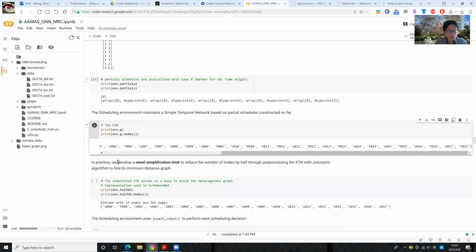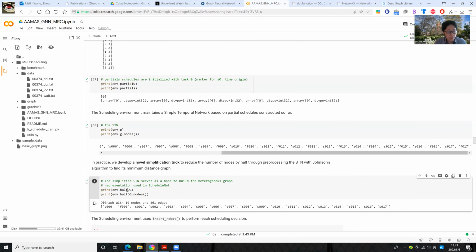In practice, we developed a novel simplification trick to reduce the number of nodes by half, by pre-processing the STN with Johnson's algorithm to find the minimal distance graph. So the environment maintains a half distance graph, which is a simplified graph that only has half the nodes. Here we are also preserving the finish node F0, so it's almost half. Those are the nodes that will be used; in this case, we use the start time of task 1 as the task node of task 1.